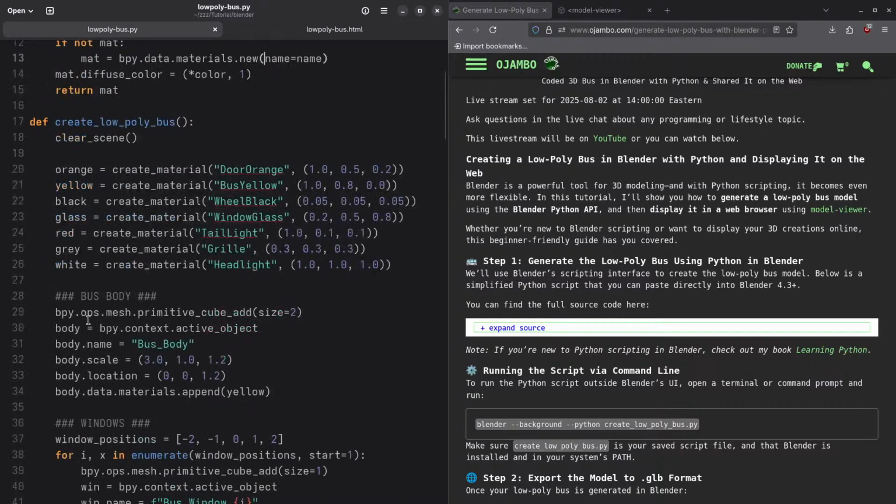Okay, then next we create the bus body. So we use a cube, and then we name it bus_body, and we scale it, give it a location, and then we apply the yellow material to it.